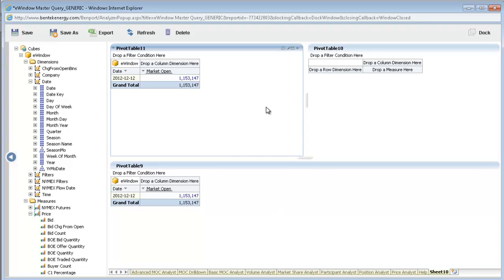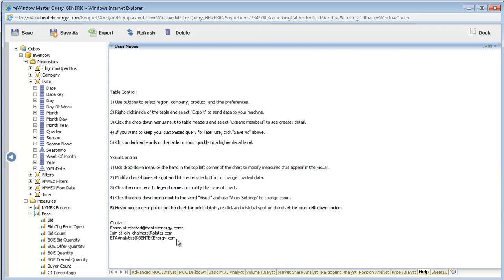Now keep in mind these are very advanced topics. So if you find that you think you should be able to do something you're not quite sure how exactly to do it, please use the Help tab and use this contact information at the bottom to get in touch with an analyst who is very familiar with using this tool.